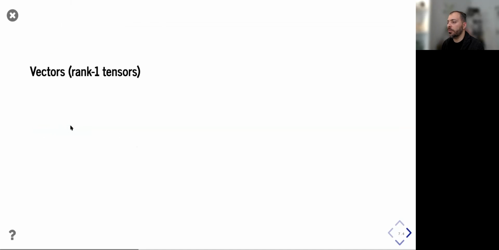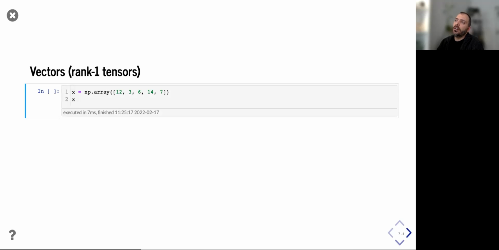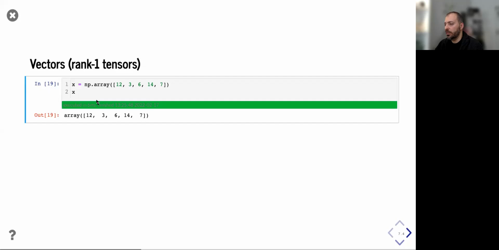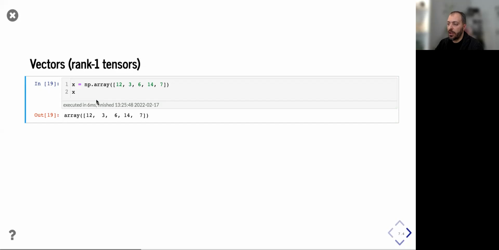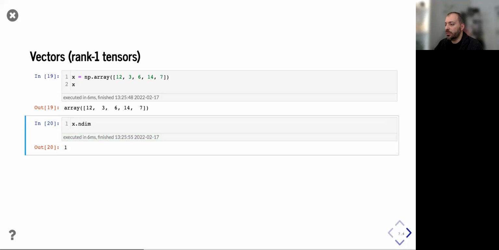Let's move to something more interesting, rank 1 tensors. The vectors are rank 1 tensors. They are just a list of numbers, okay? So here we have a list of 5 numbers. And if we pass this list to numpy.array, it returns a rank 1 tensor. This is now not a list, but a tensor of numbers. And the dimensionality of this is, of course, 1, as we mentioned before. So this is more or less what rank 1 tensors are, just vectors.